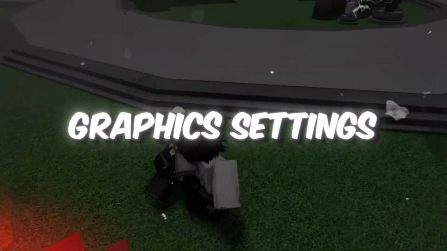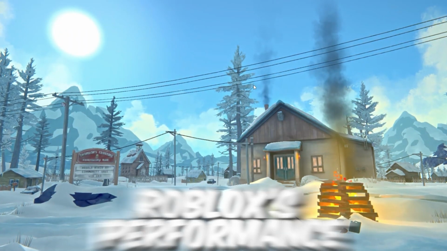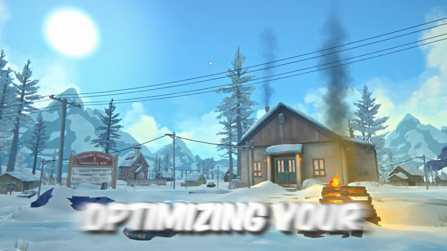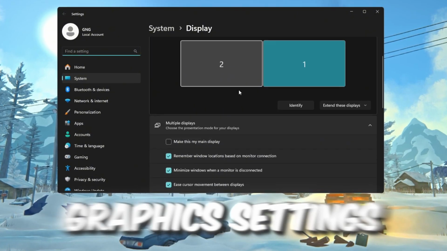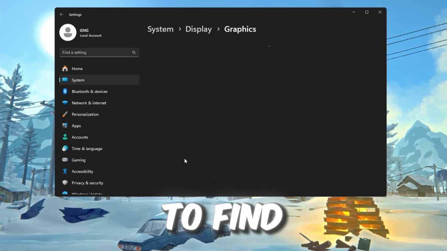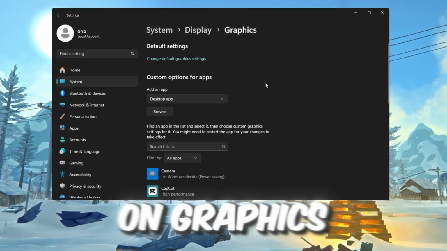Step 1. Optimize Windows graphics settings for Roblox. To improve Roblox's performance, start by optimizing your Windows graphics settings. Right-click on your desktop and select Graphics Settings. Scroll down to find the related settings section and click on Graphics.